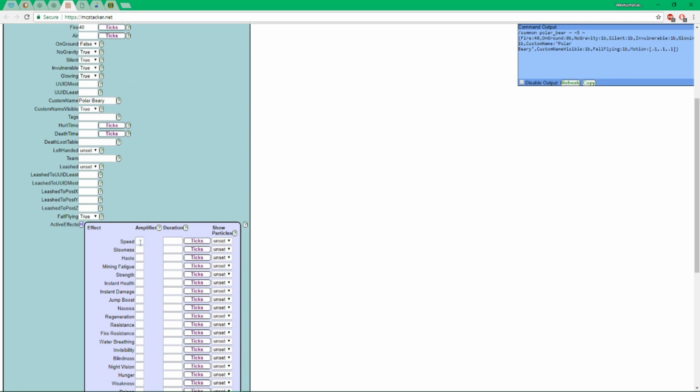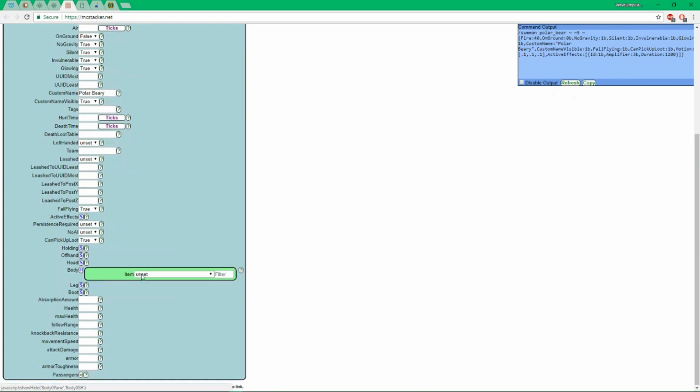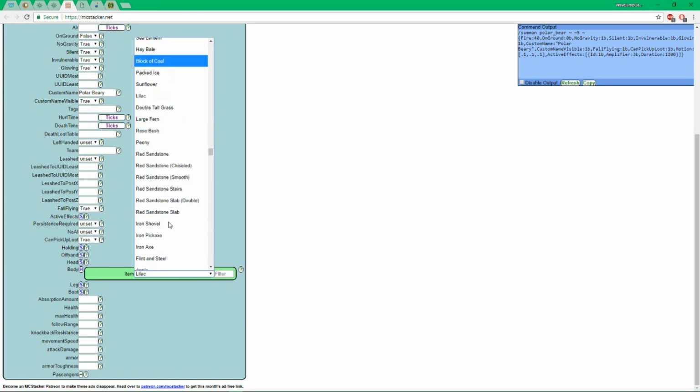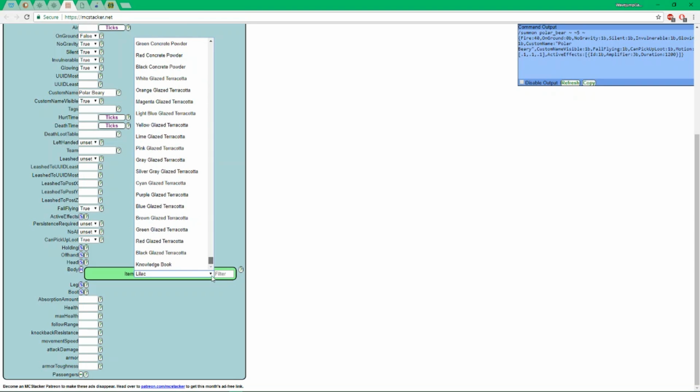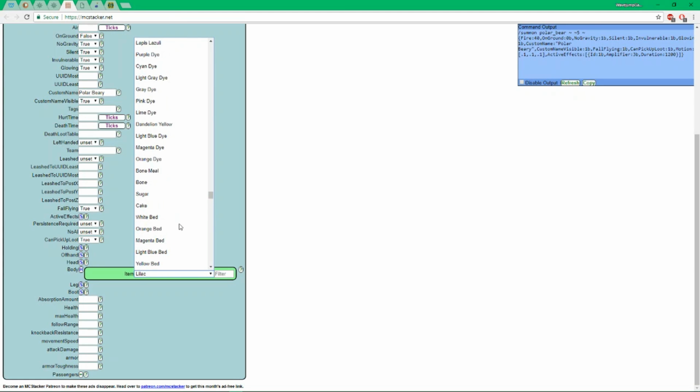If I want, for example, to add a speed 3 for a duration of, say, 60 seconds, that's easy to do, just like that. Assistance required. No AI. Can't pick up loot. Sure, we'll do that. It's true. We'll have it so that on its body, we'll have an elytra, however you want to pronounce it. Although I don't see it popping up here anywhere, so it might take a minute to find. You can add pretty much any item for it to wear, which is pretty cool to be able to do.